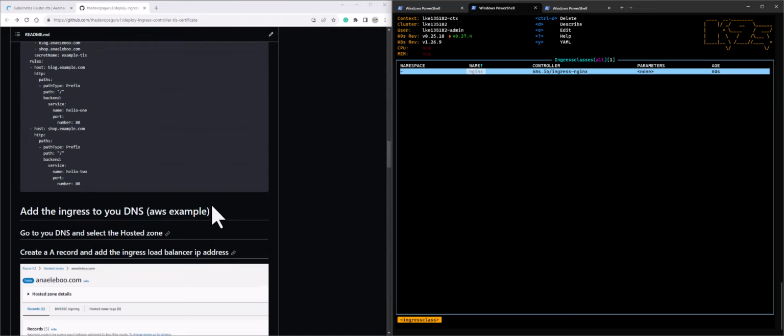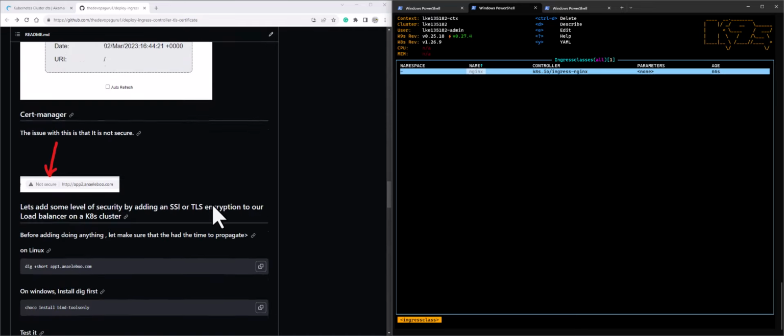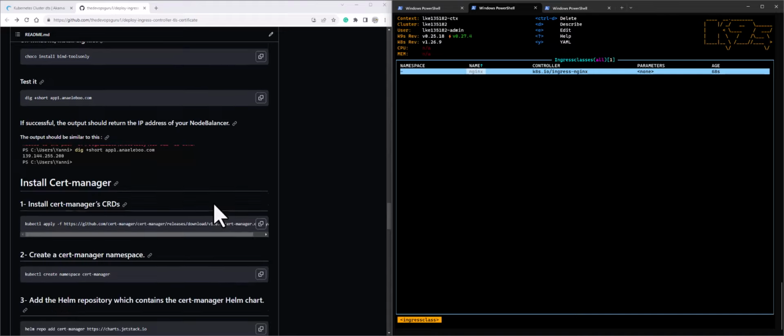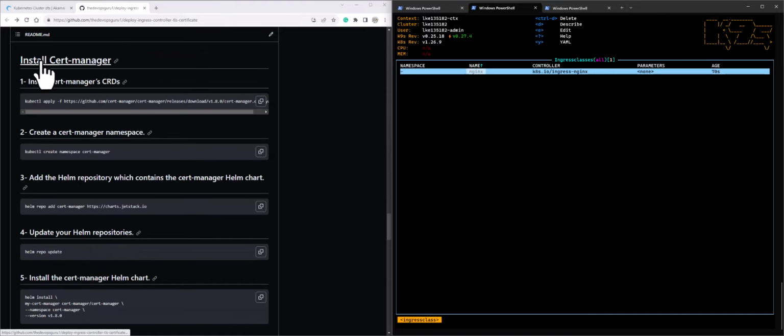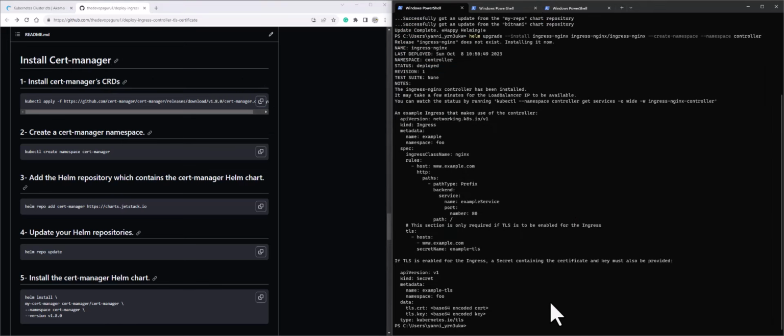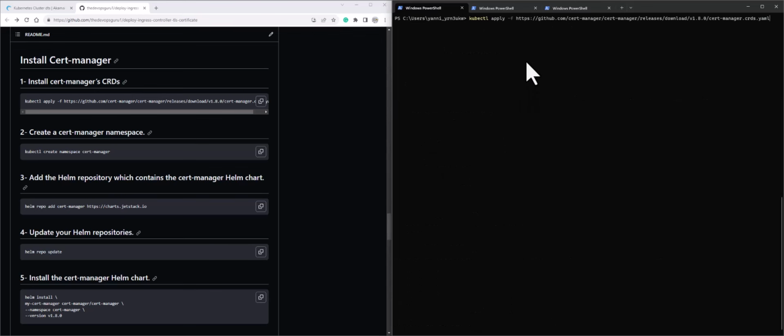The next thing we're going to do is to install our Cert-Manager, right? To do that, I'm going to go all the way down where you're going to see install Cert-Manager. And the first thing we're going to do is to install our Cert-Manager CRD. I'm going to copy this and I'm going to clear this one and I'm going to paste it right here, right?